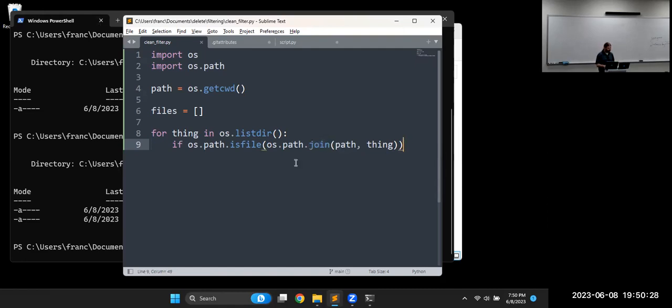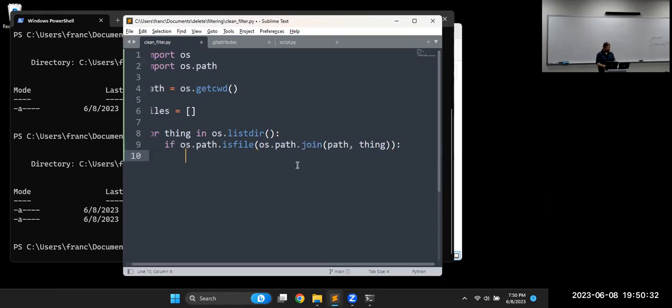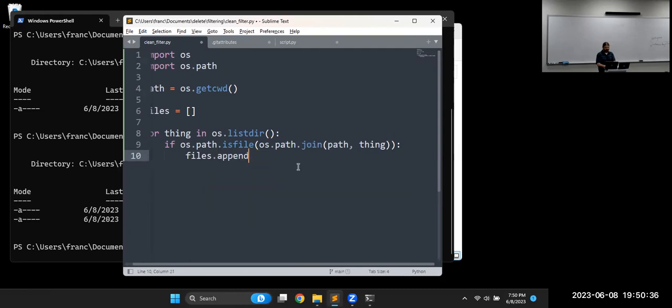So hopefully all that makes sense if you haven't seen it before. And I know you saw this one. So that gets our file name, and then we're just going to check this method, if it is a file, and that's going to return true or false. So if it is, just append it to the list. Append.